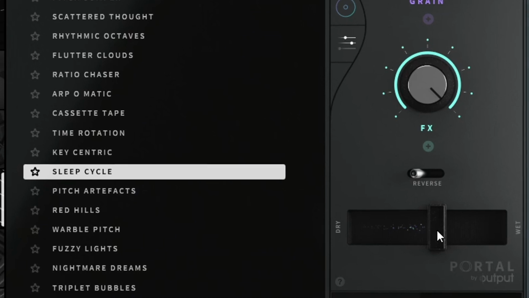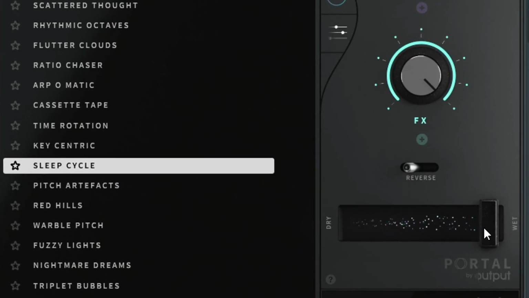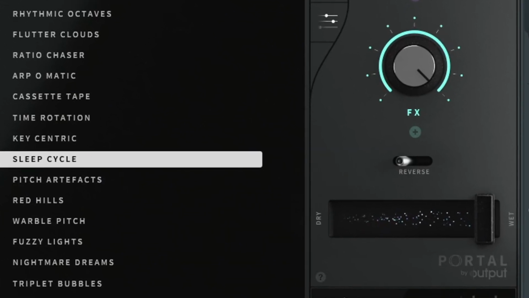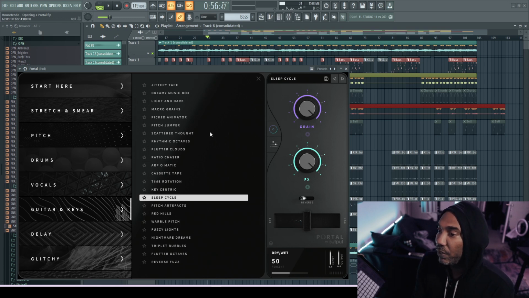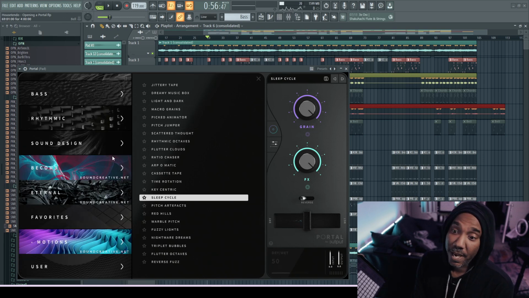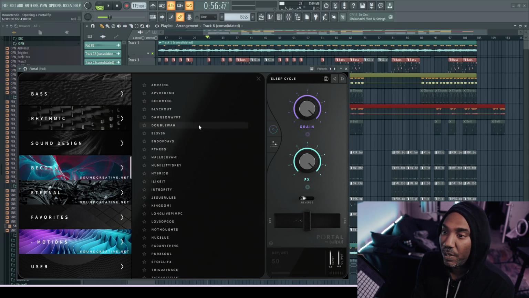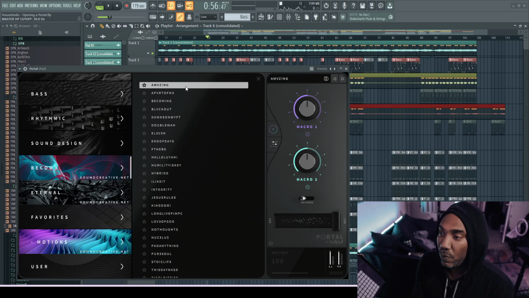And I will increase the wet and bring back the drum beat. So it can get a little crazy. So that's one thing I want to show you real quick, but that's what we're going to do in this video. Now we're going to explore some of the presets created by sound creatives. So the link's in the description box, by the way. Let's hear how it sound like in perspective.